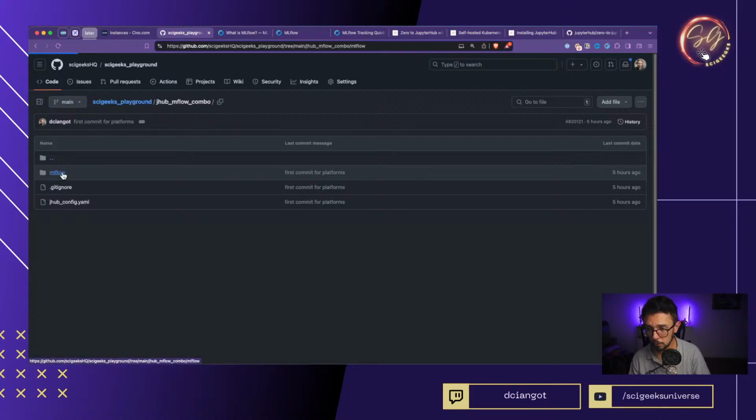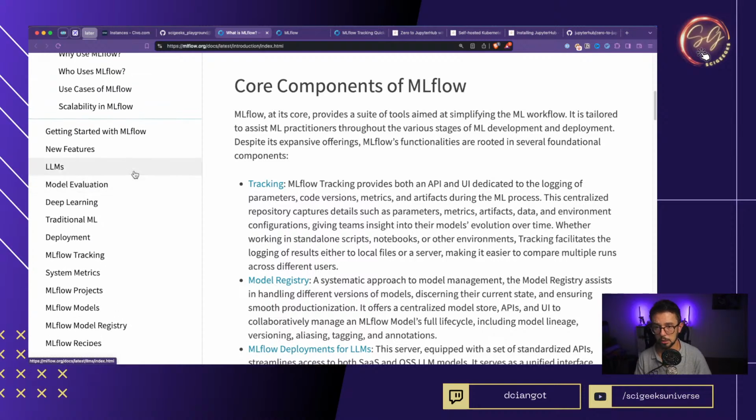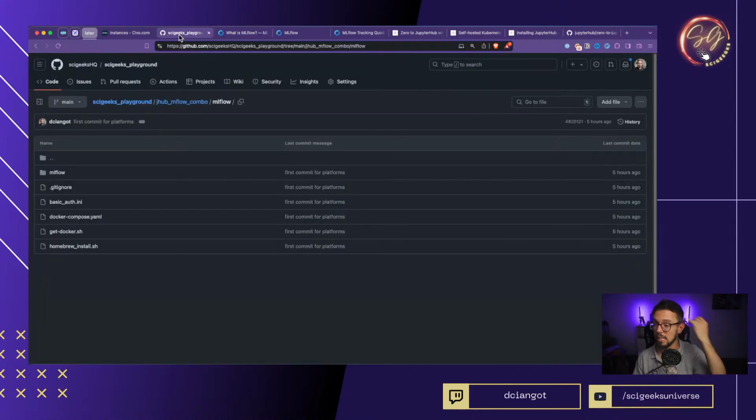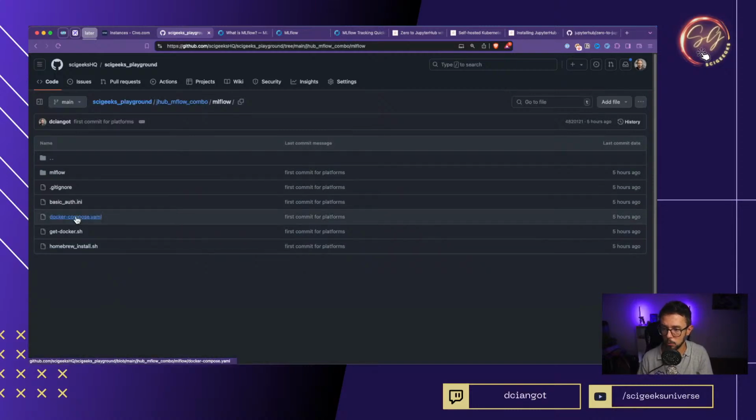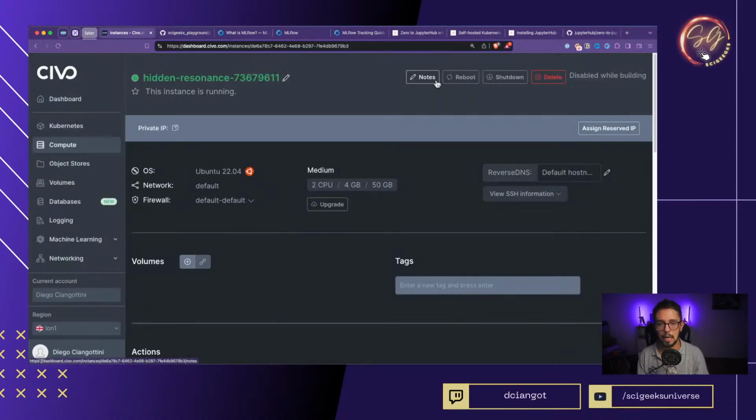MLFlow, we're going to install that. There is a lot of instruction here, and how to use it, we're going to install it via an MLFlow Docker Compose. So don't worry, you don't need to understand what Docker Compose is. Here you have all the instructions that we are going to need, one after the other. We are going to install Docker with the script. We're going to install Homebrew. I don't know if we really need it, but okay. And then we have a Docker Compose to apply it to build. Now our machine should be ready.